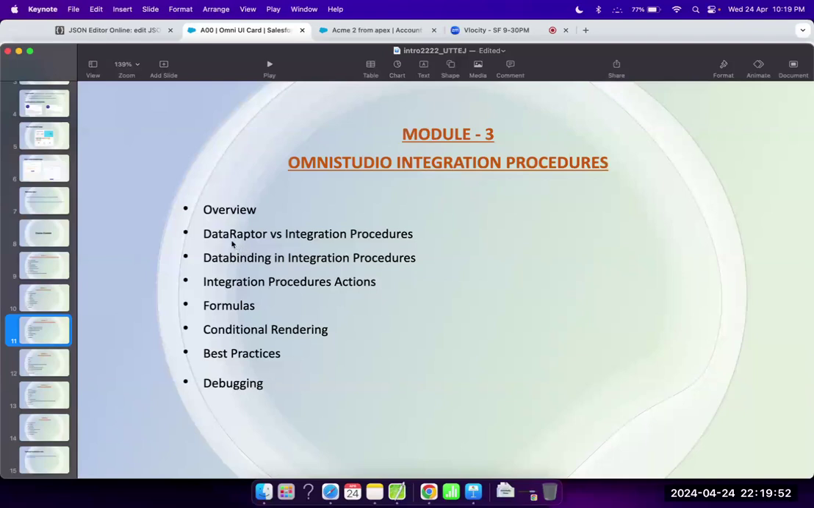So what is the difference between DataRaptor and integration procedures? When to use an integration procedure, when to use DataRaptors, what is data binding? There are a lot of actions in integration procedures, how to use them, what they are, and formulas, how to use them and what they are, and conditional rendering, best practices, debugging. Everything we will be doing in integration procedures.